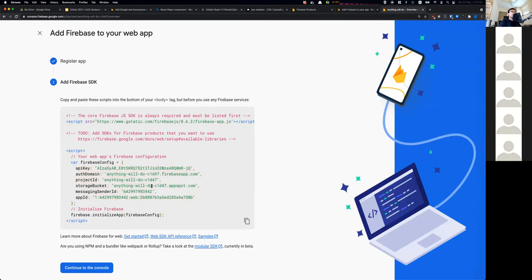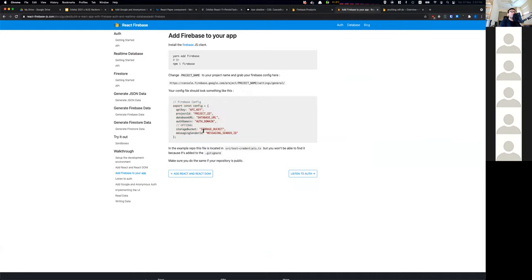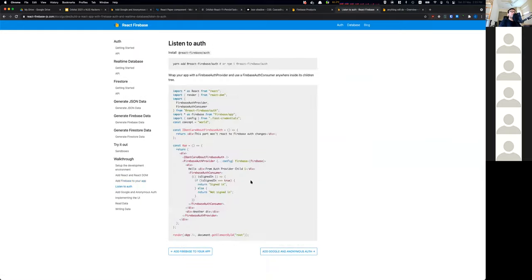Yeah, so this is what we have. And basically, we just need to follow instructions here. So right now, we have this thing. And we're going to just... Yeah, we've added the library already. And we're going to wrap our app with a Firebase auth provider and use a Firebase auth consumer whenever we need the Firebase authentication.